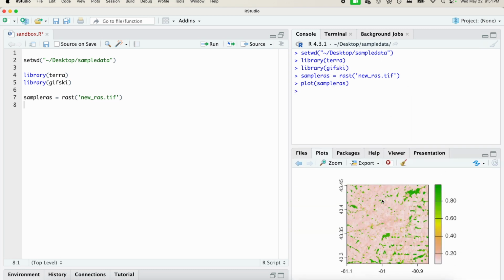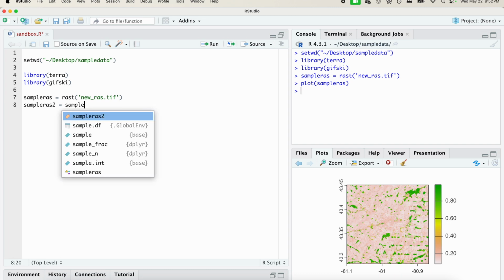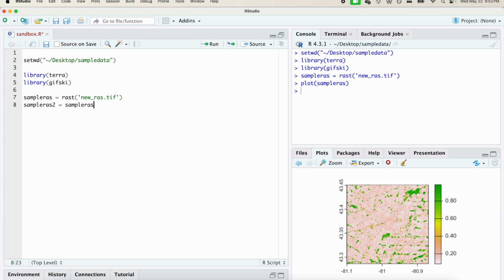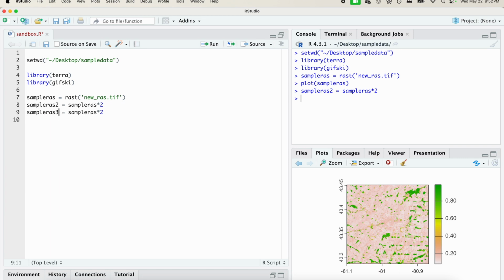So there's my raster. Now, obviously for an animation, you want to see differences between your animations. I only have a one-layer raster, so I need to create a couple more rasters so that we have something to flip between or loop through in the animation. And using the Terra library, this is very simple. I'll just create a second raster called sample ras2, and I'll just take sample ras, my first raster, and multiply by 2. Run that, and then I'll just create one more so that we have 3 images to loop through.